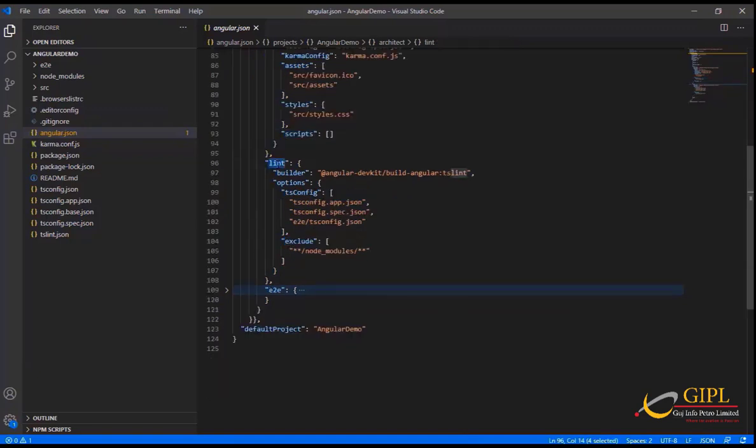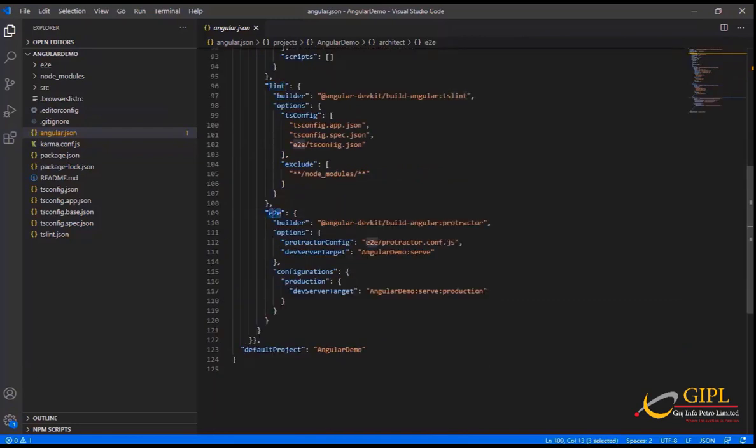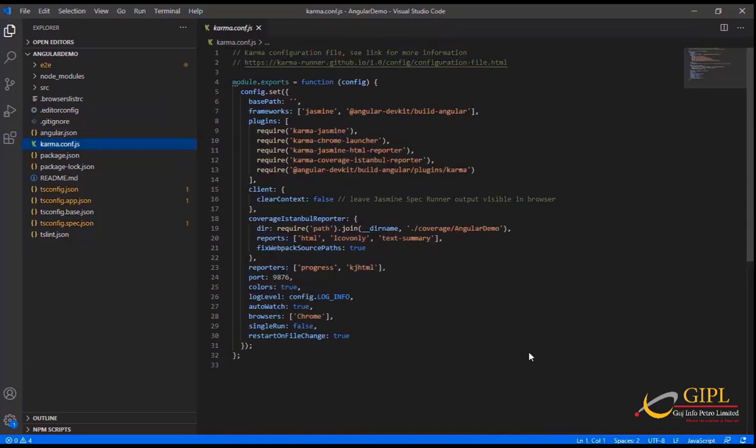After then lint. ng lint command which perform code analysis on project source code. After that, E2E. E2E for building end-to-end testing apps using the ng e2e command.